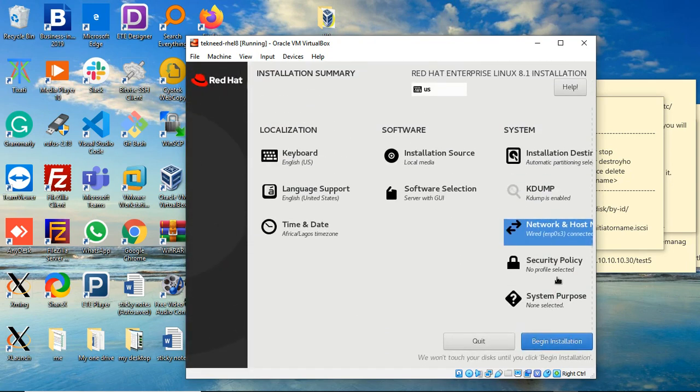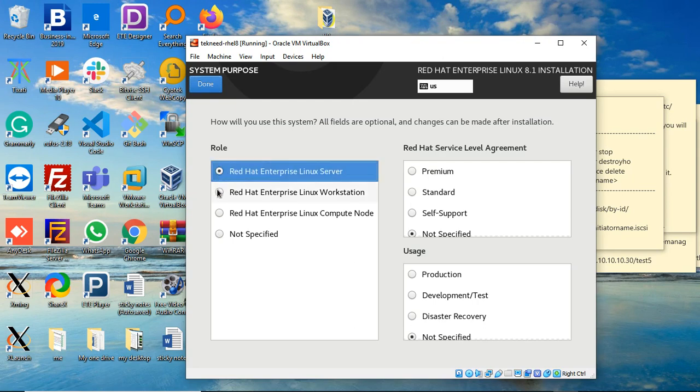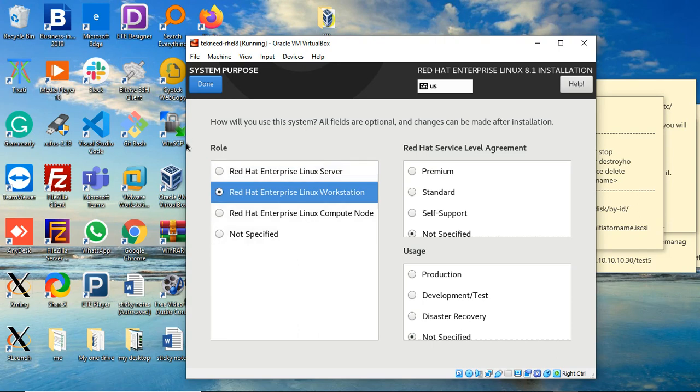So you can check your system purpose. If you want to use it as a server, you click on server. If you want to use it as a workstation, click on workstation, and just like that.